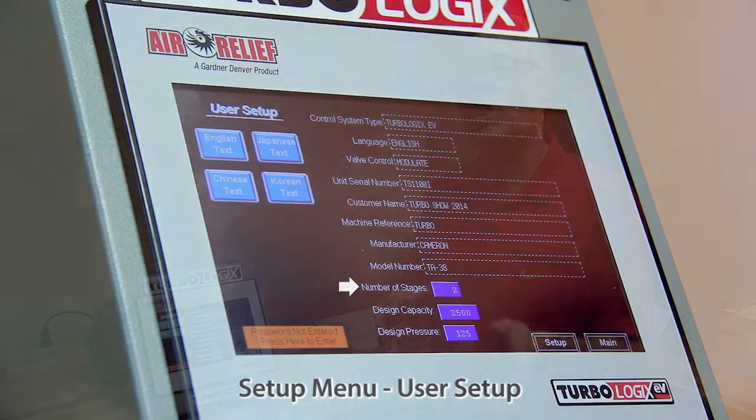Now when you turn on the system and you put in, for example, you have a 3-stage machine and you program in the number of compression stages you have, it turns on unique features and it also hides features. For example, if it's not a 4-stage machine, all the 4-stage and 5-stage components will not show up on the main screen.